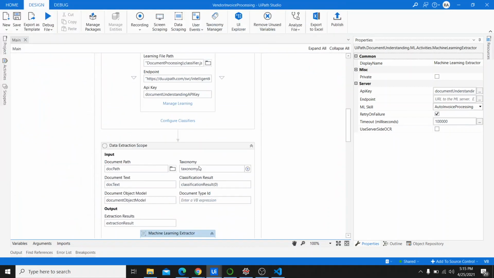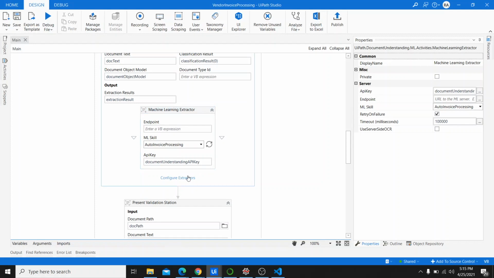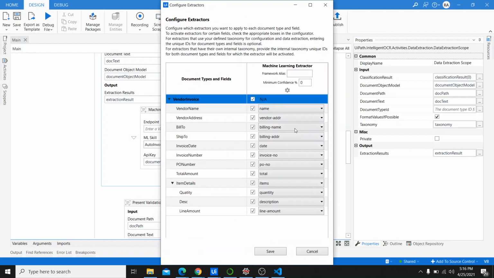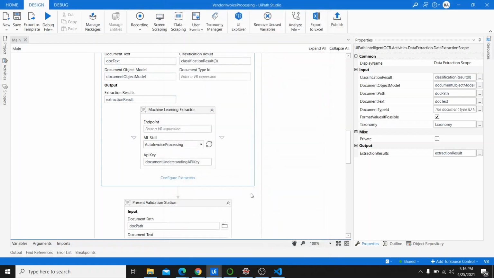So guys, that's how you can use it. The configuration part which I missed is the same: you still have to map all the fields with the pre-existing model fields. That's how we can use the machine learning extractor in both ways, either by using the publicly available endpoint URLs or by creating our own ML skills in AI Center. So that's it, guys.